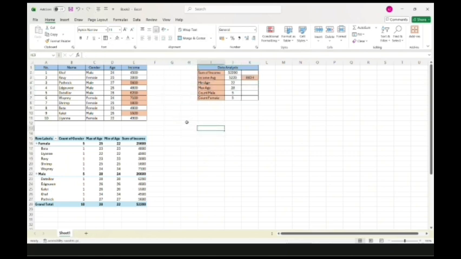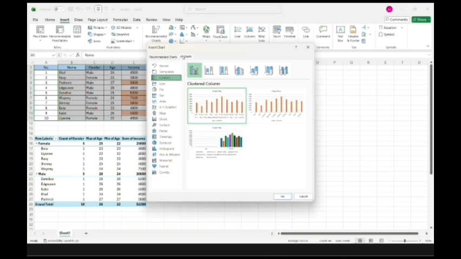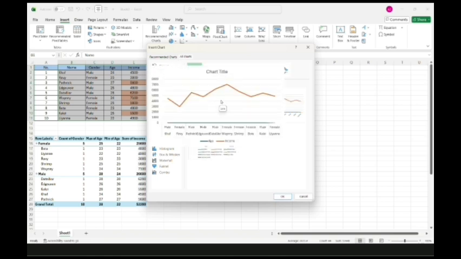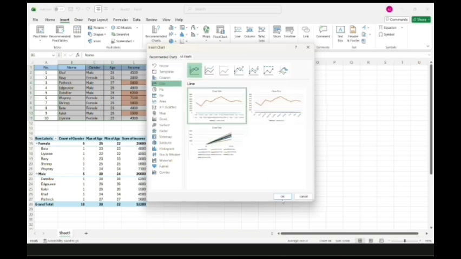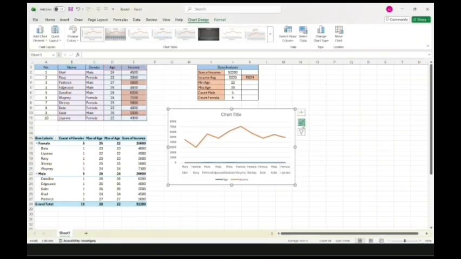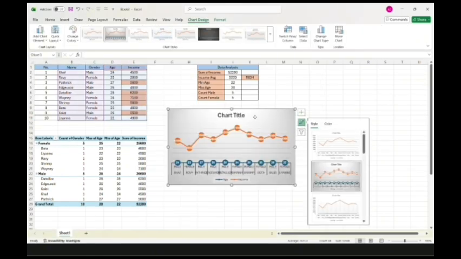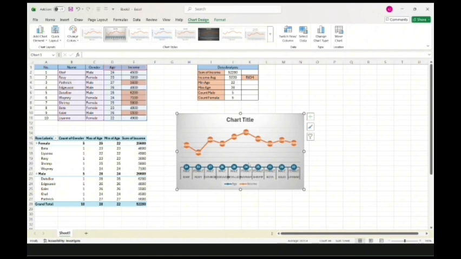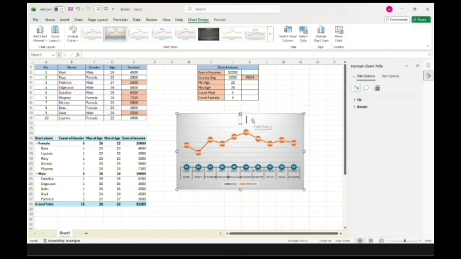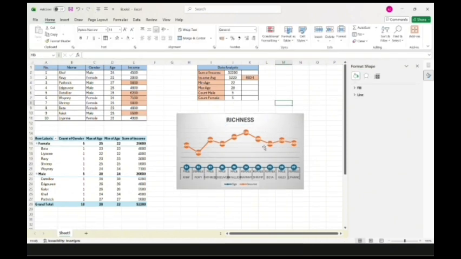After we complete the data, then let's graph it. Graph the richness of the data. So we will base it on the names, gender, age, income of individuals, and then click recommended charts. Then choose the line chart, then edit. So this is the graph which shows the richness of an individual.